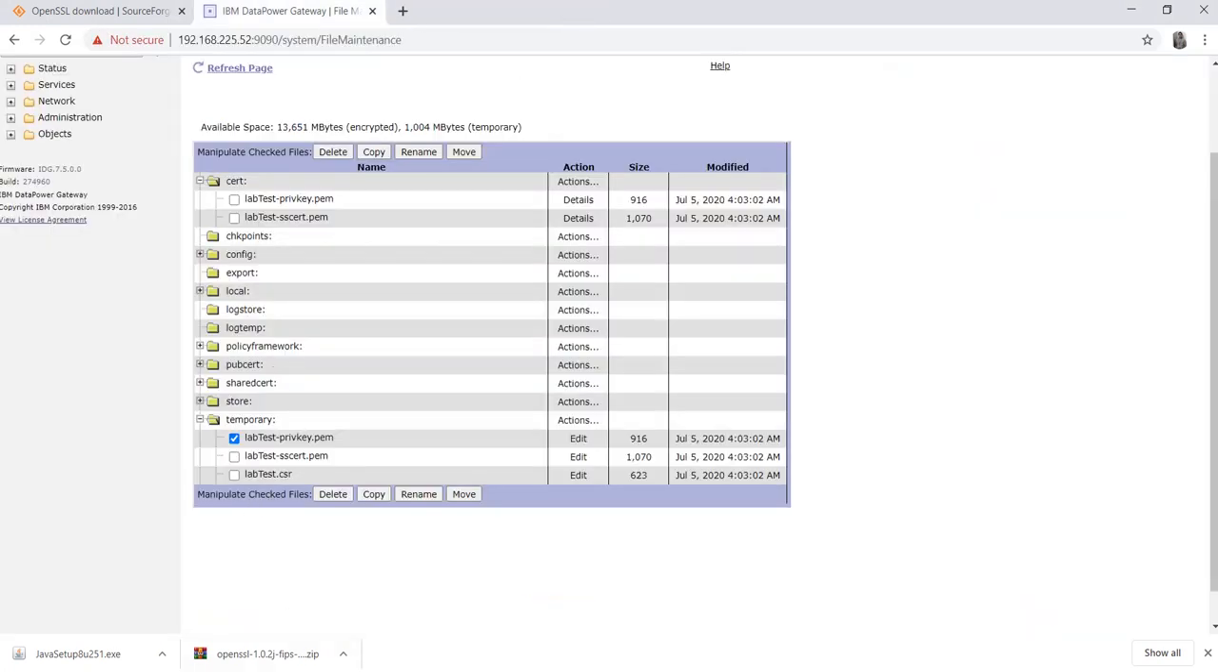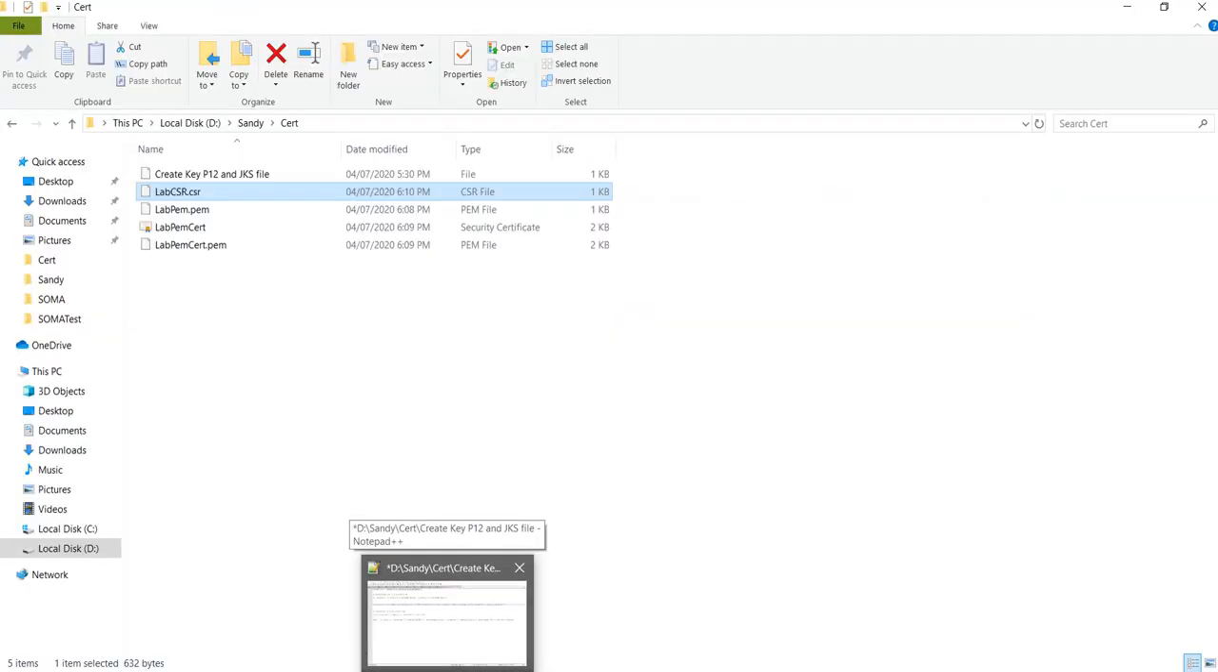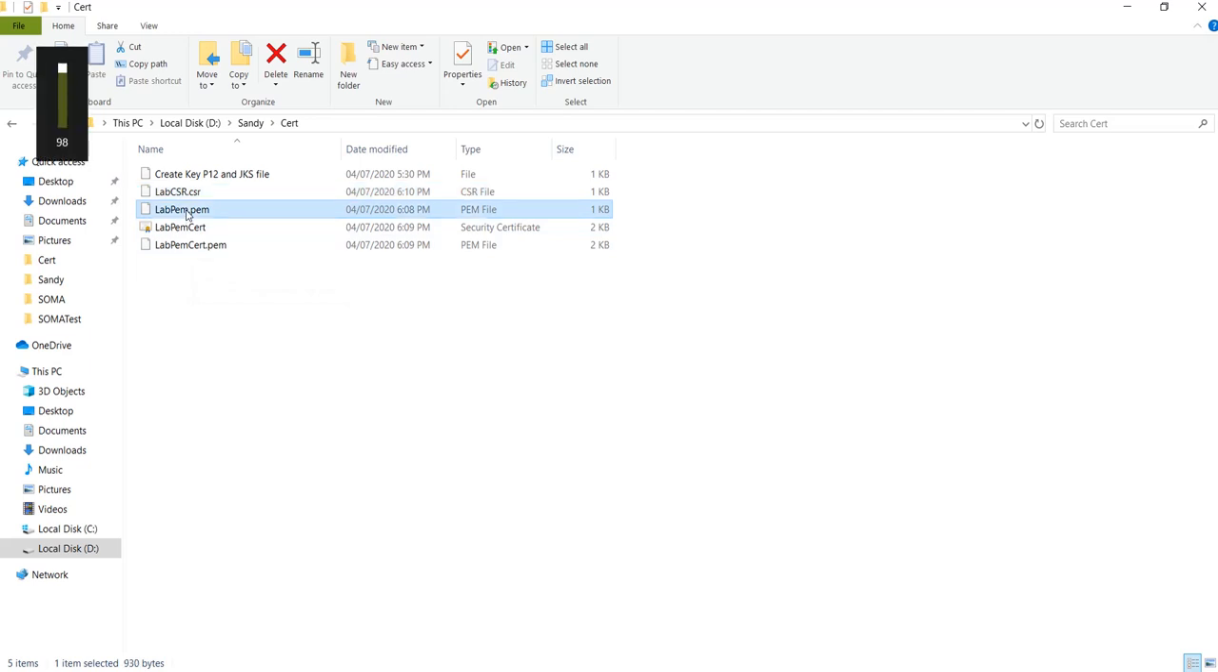So now we have all the files here. In the certificate folder we have the lab CSR file, which is the certificate signing request, as we saw. Next is the PEM file. This is our lab private PEM file, and this is our lab PEM cert, our public certificate. I'll mention private here so we can easily distinguish between private and public. Okay, so this is a private PEM file.